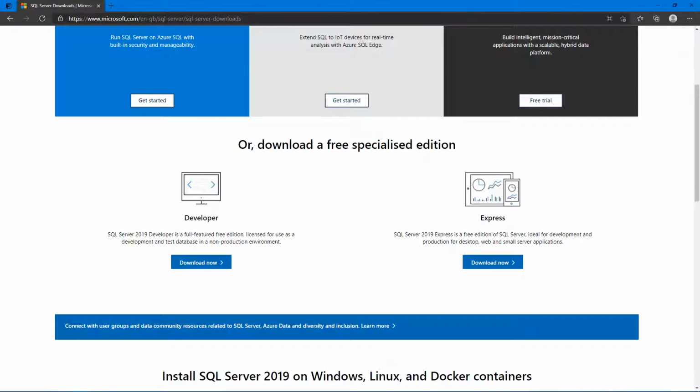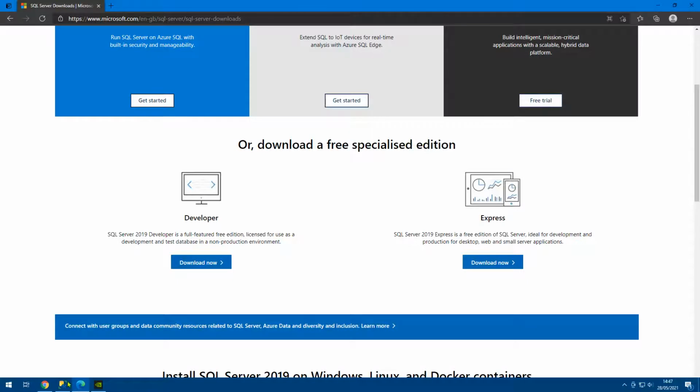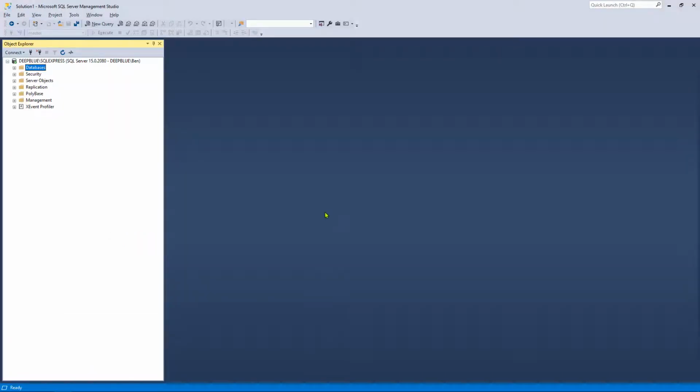So go ahead and select which one you think. If you're a student, you just want to learn how to use SQL and you want a free version. To be honest with you, this kind of blows my mind that you can get this for free. When I was a student, we never got anything like this for free. So the fact that Microsoft allow you to download this extremely useful and very powerful database software for free is absolutely amazing. It's very generous.